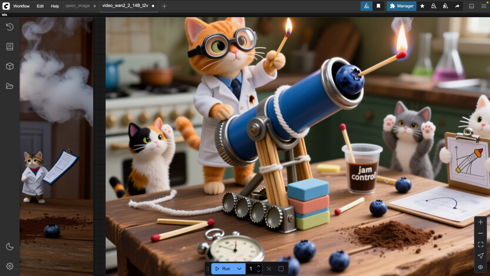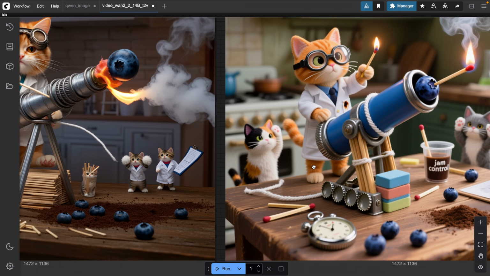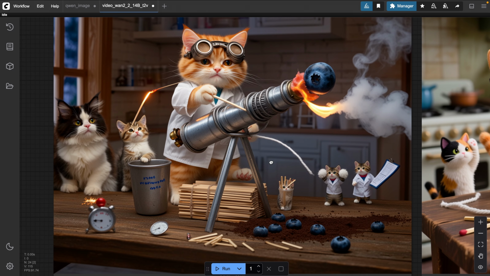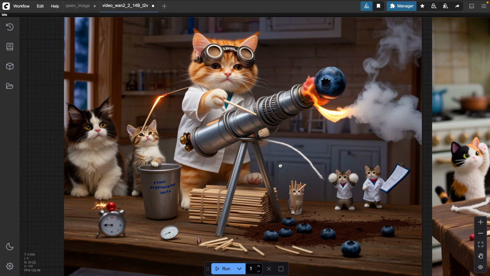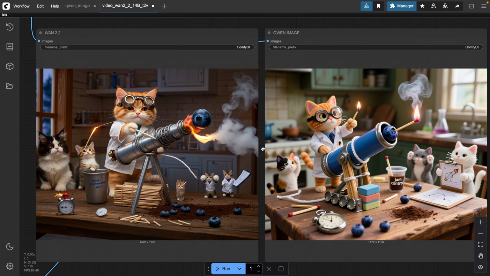Here the Qwen model almost nailed it. It produced the correct text and all cats have the same style compared to the Wan image. Interesting that Wan's image doesn't look much more realistic with this prompt compared to Qwen, and it struggled with the text. I think everything in the Qwen image looks much more consistent.